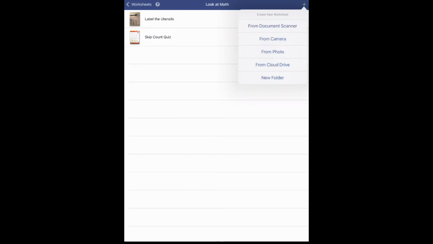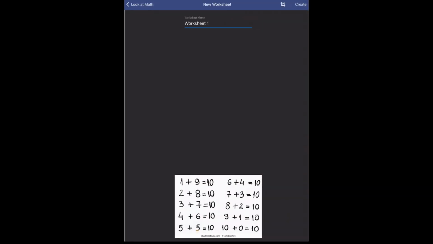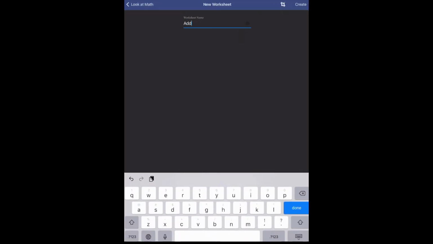From Photo functions like From Camera in that it will use the entire image without scanning for pages. Tapping this will reveal your camera roll. Tap the image you would like to use to proceed.